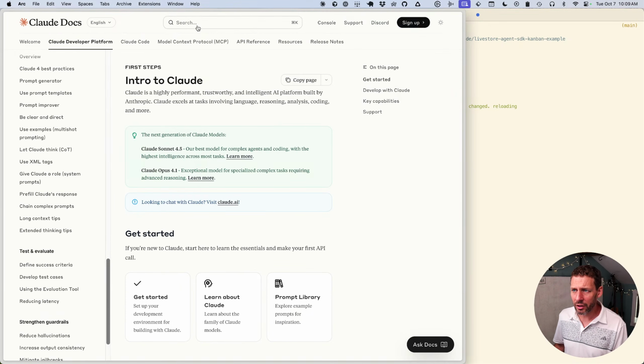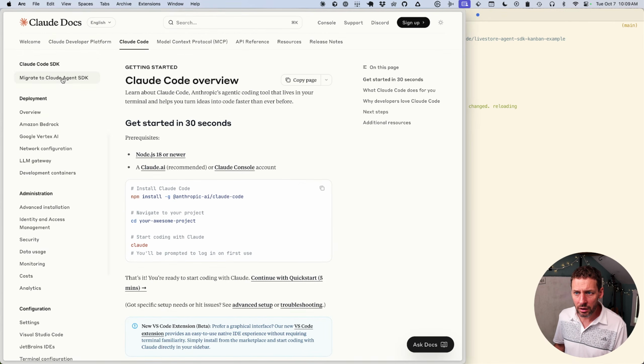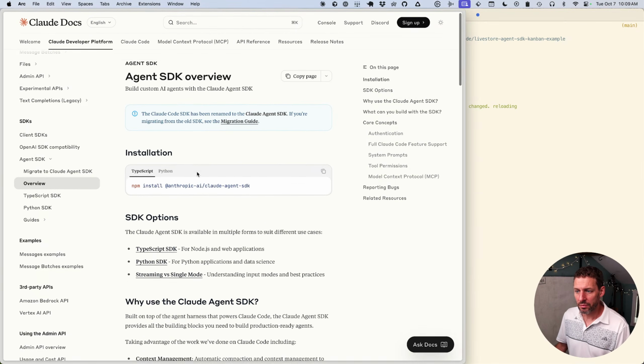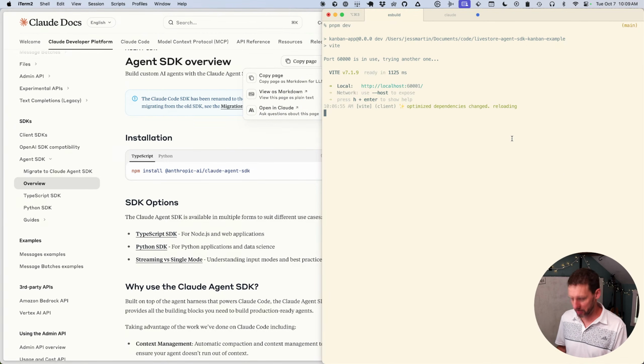All right, where was the Claude Agents SDK? Here we go. Migrate to Claude Agent SDK. Here we go. Agent SDK. Cool. So let me point Claude at this. All right, let's think about this for a second.